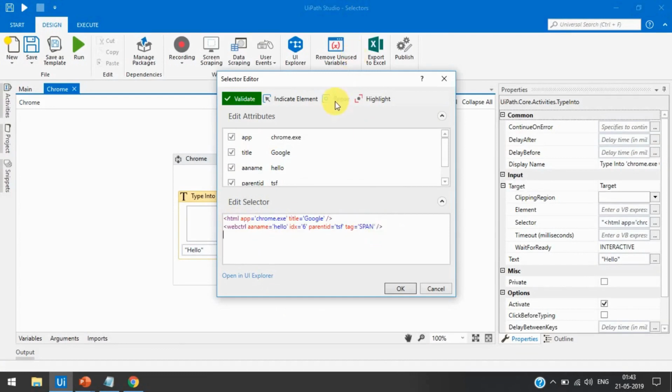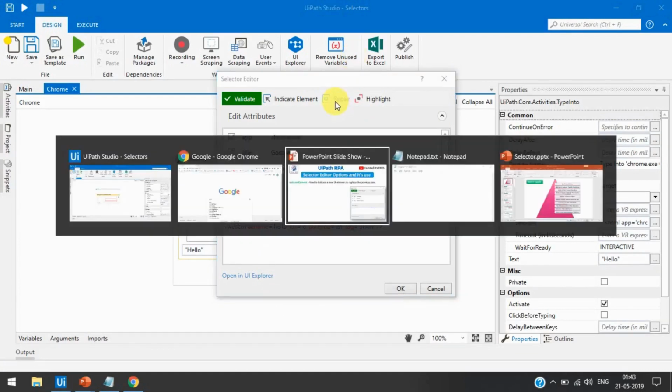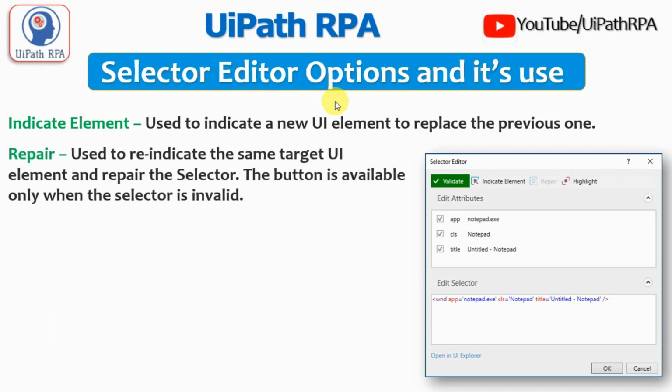And there is the next option that is repair. So repair is used to re-indicate the same target UI element and repair the selector. The button is available only when the selector is invalid. So whenever we are getting invalid selector here, then this repair option will be enabled, and then we can click on repair and we can repair the selector also.